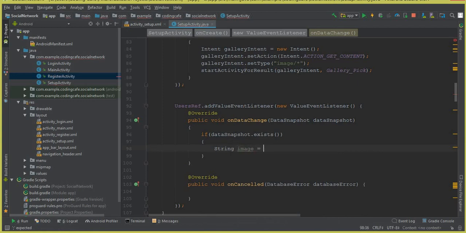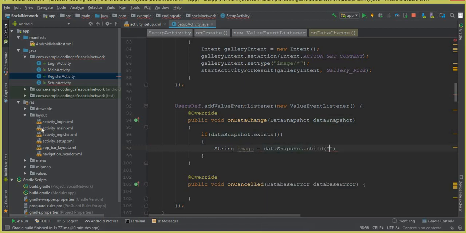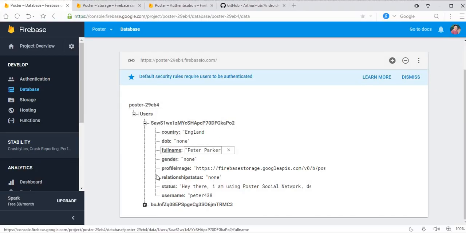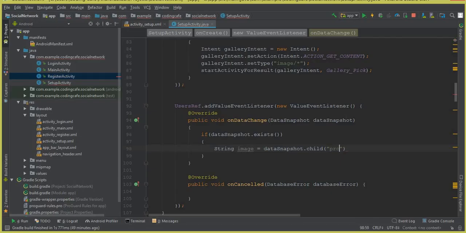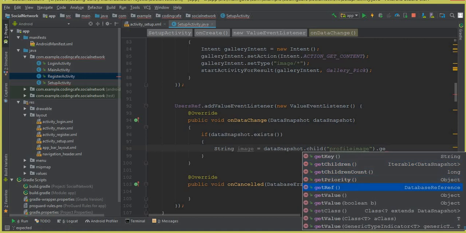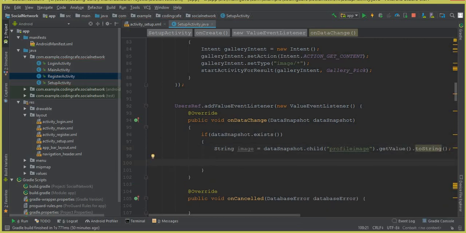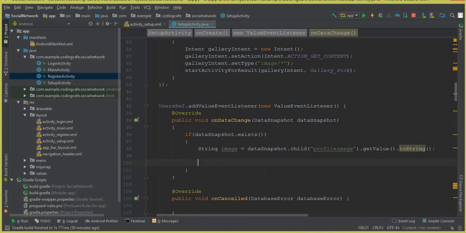So we can say image equals data snapshot dot child, and let me check the child name. You have to write here the exact name which we wrote here, that is the key value. This one, profile image. So make sure to use the same name there also, profile image dot get value dot to string. That's it. Now all we need is to display that image there.